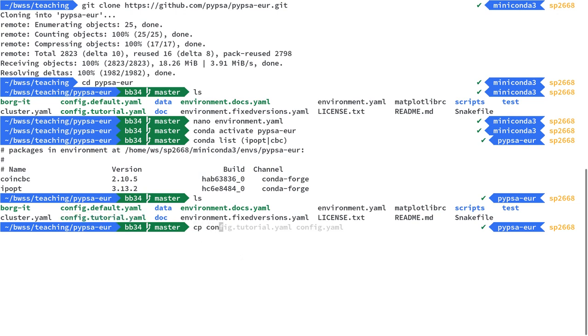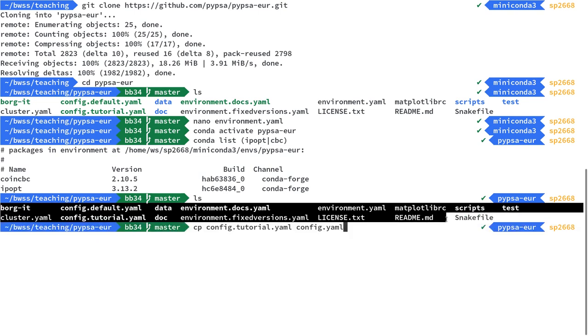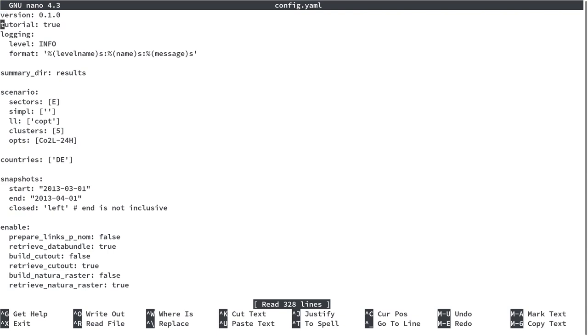But we need to copy this tutorial.yaml to our actual config.yaml. As you see above, there's no config.yaml in here yet. So we create this by copying this config.tutorial.yaml, and we can have a look at the config.yaml now. So this is a lot to take in, and I would also advise you to look at this in a quiet hour. Maybe I'll just highlight two rows here as we look at Germany only. And also we just have a month, namely March of 2013, as input data, as opposed to a full year, which we normally choose.